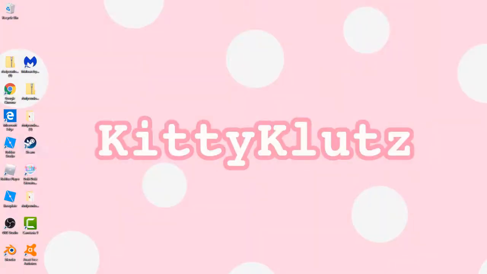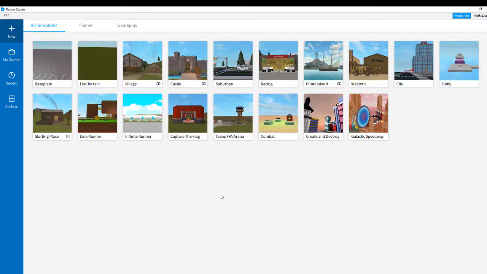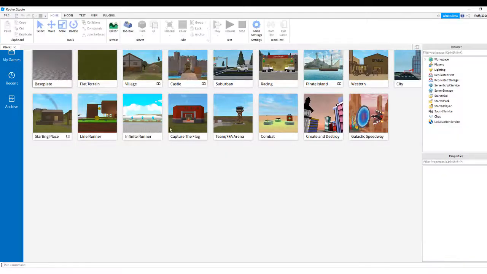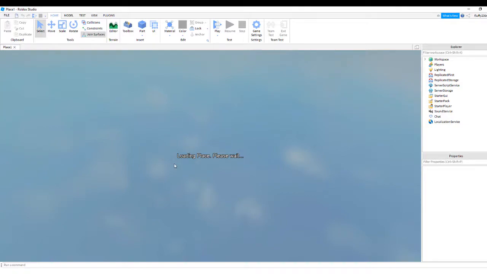Okay, so the very first thing you want to do is double click onto Roblox Studio if you have it. I have a Windows 10 computer, so I'm going to be teaching you the way I do it on my computer. Okay, so now that you have Roblox Studio up and running, you're going to click on Base Plate. You don't need any of these fancy things, you just need Base Plate, and it'll say loading place, please wait.